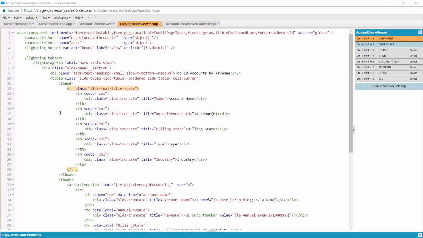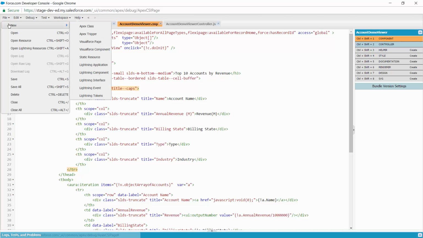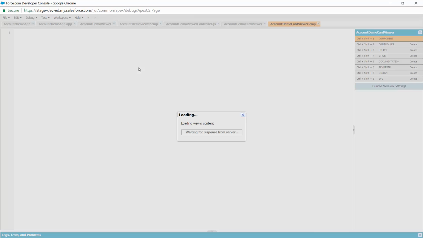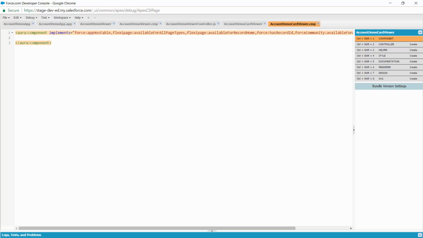Next, we're going to create the card viewer component. To do that, I'm going to File, New, Lightning Component. I'll replace what's there already with my account demo viewer controller, and I'll select these guys and click on Submit. Okay, great. Now I've got some source code over in this left window here that you can't see. I'm going to copy that out and replace the content of this window with my source code.